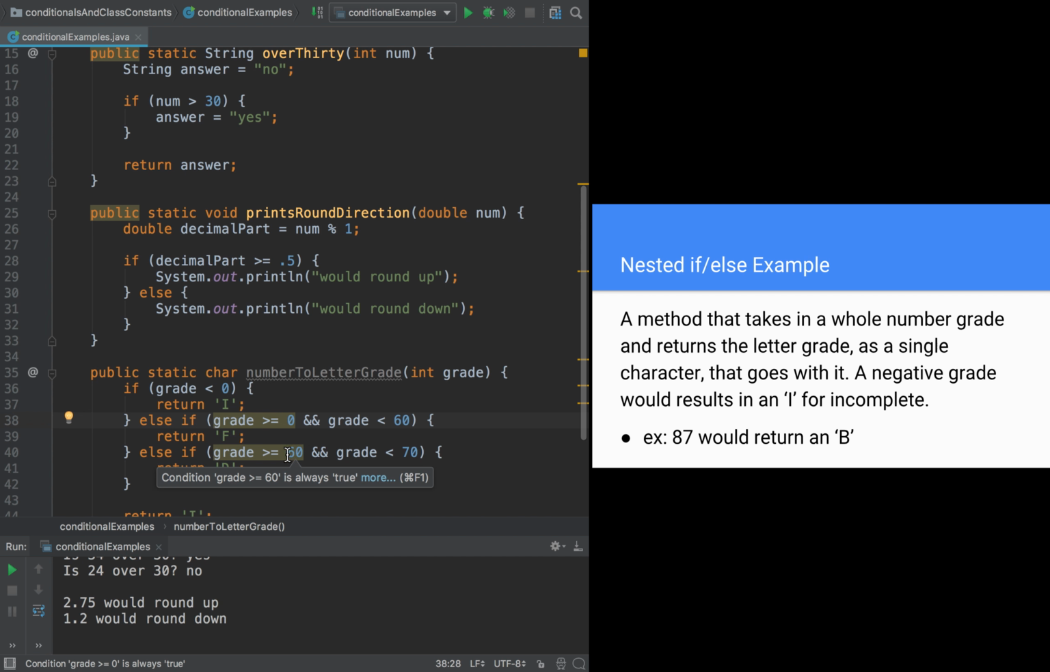So this is just a warning saying that the condition grade is greater than 60 will always be true at this point in the execution. So I don't actually need this first part, right? Because of the way that I'm doing my if-else. I checked first if it was less than 0, and then if it's not less than 0, it has to be at least as big as 0, which means it's encompassed in this statement.